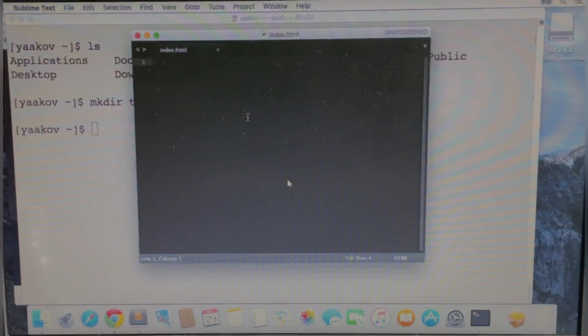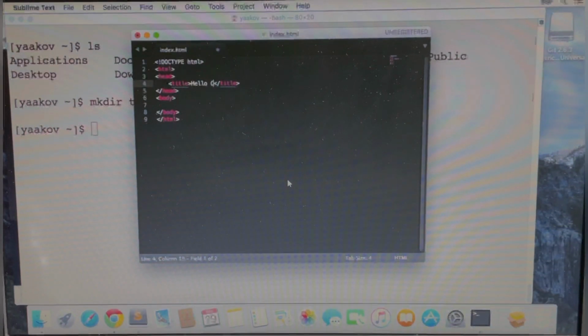Okay, and now we can actually have a shortcut here inside Sublime. If we do HTML and then Control space, it should give us a quick template of a page. We'll say hello Coursera, and we'll just give it one H1. We'll say again hello Coursera. Okay, we'll save that page.